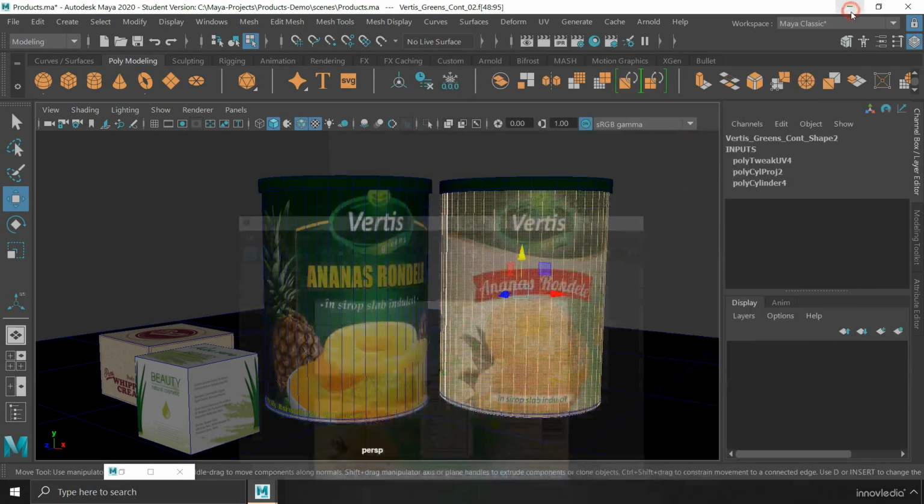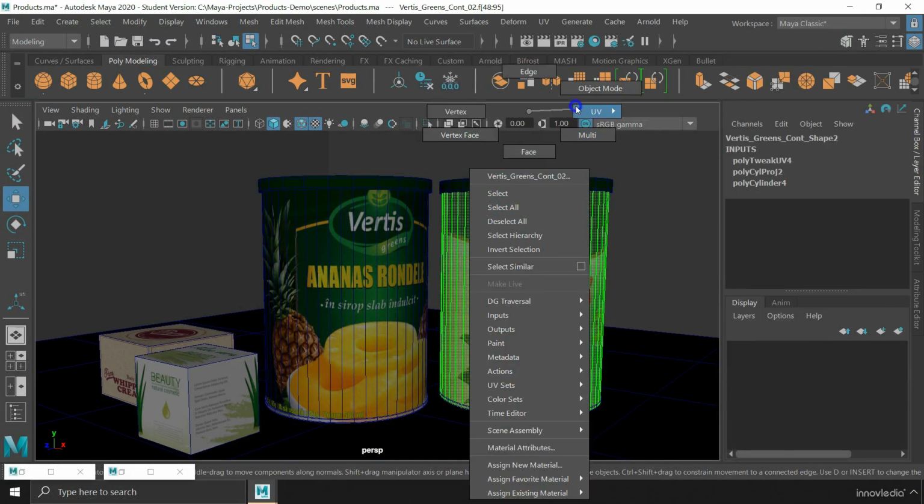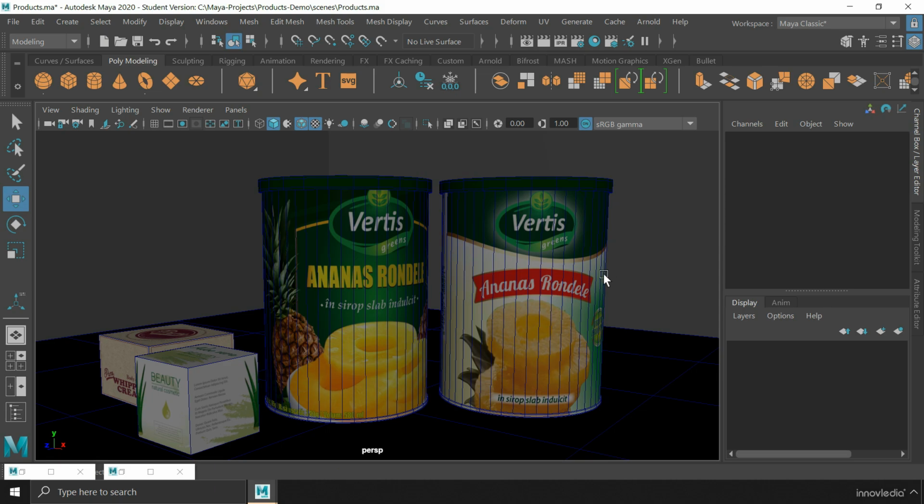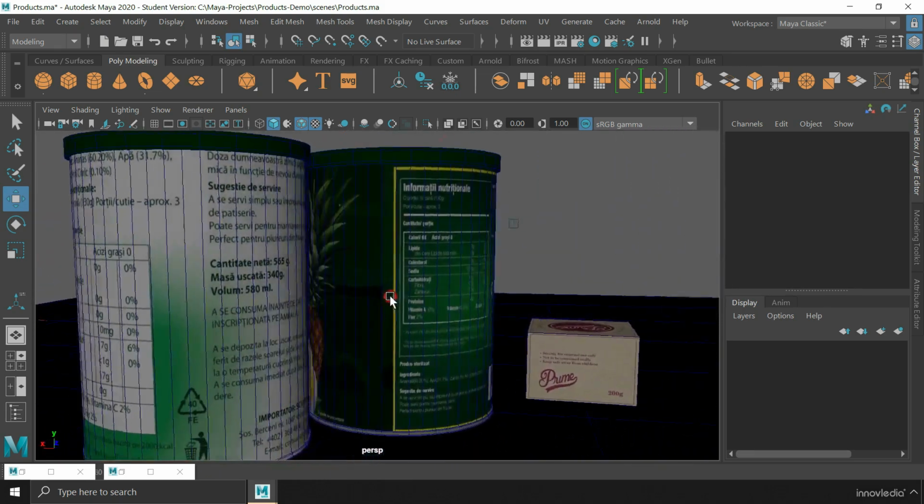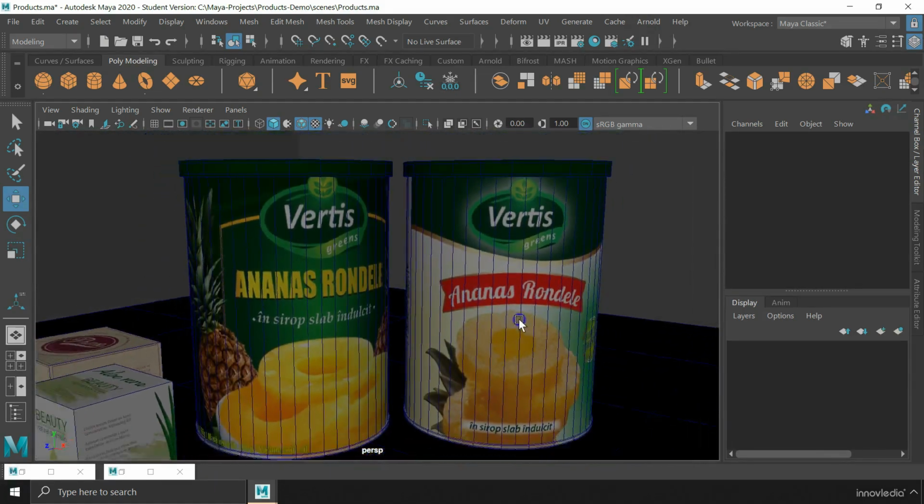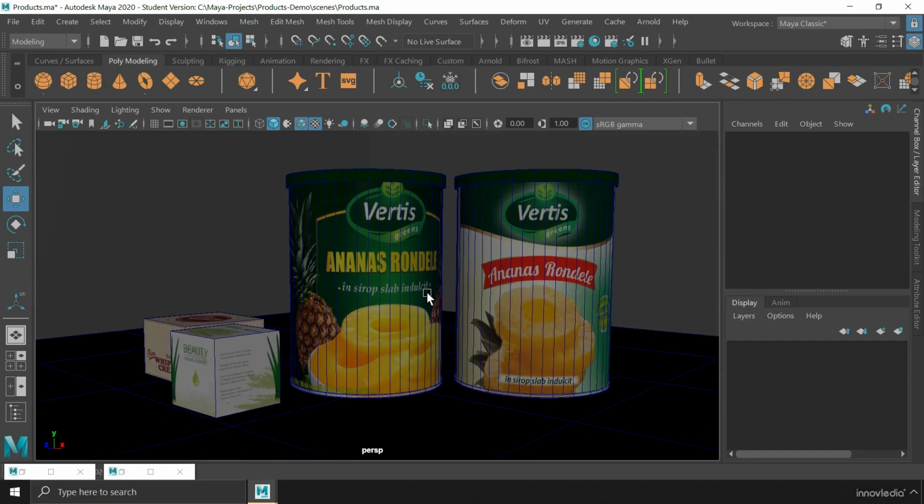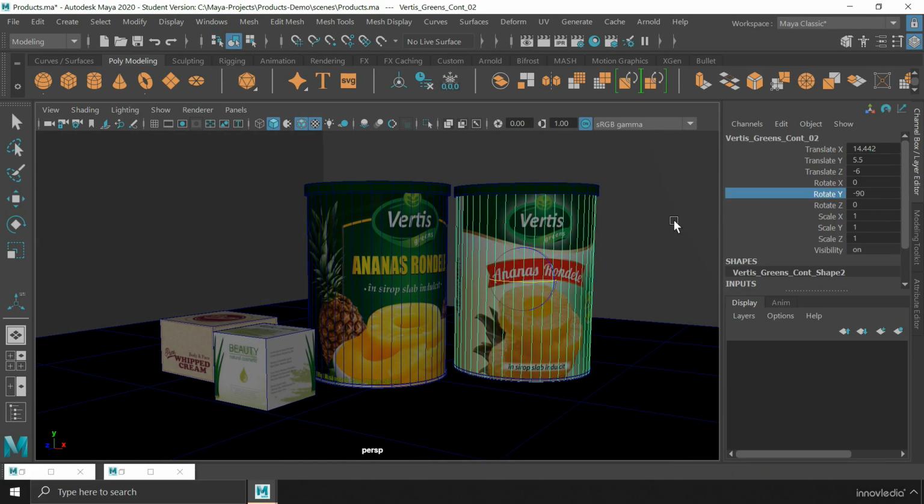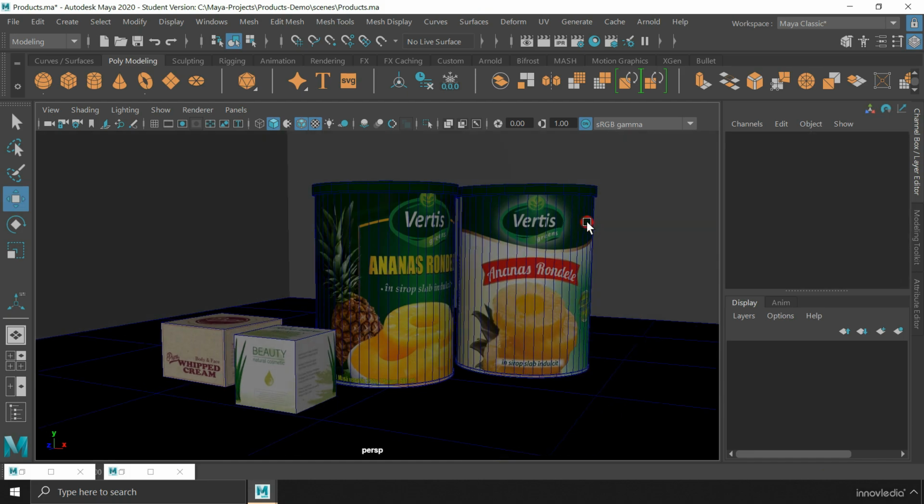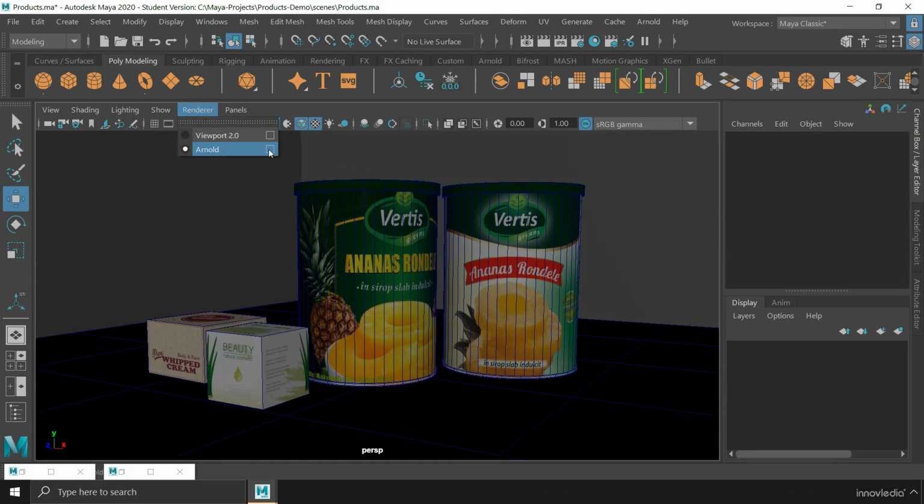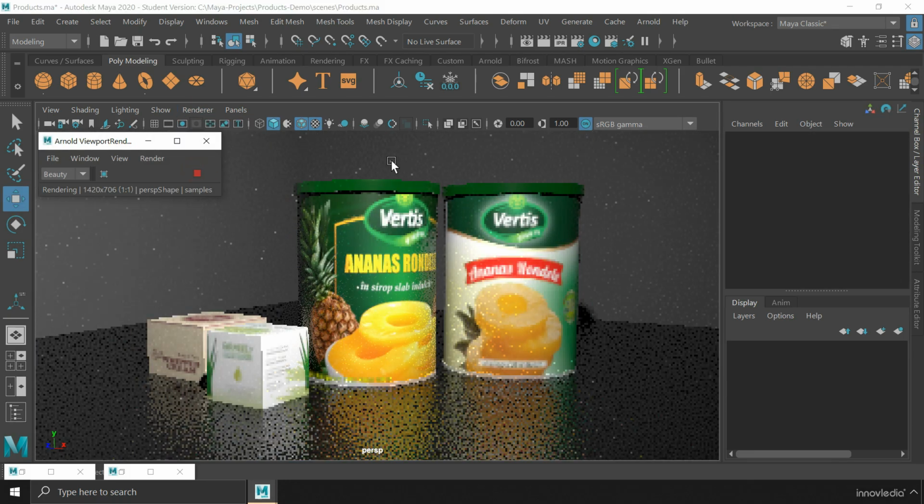Once done, we can go to Object Mode and take a look whether or not the texture has been wrapped properly on the surface. For me, it appears to be correct. So, I can do a quick render of the scene again to see a preview of how it is going to appear in the final output.